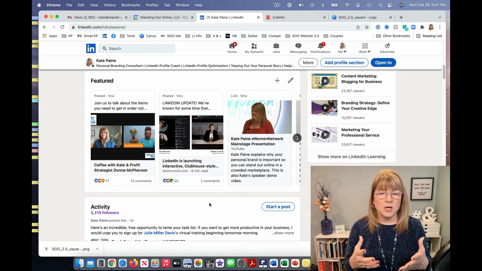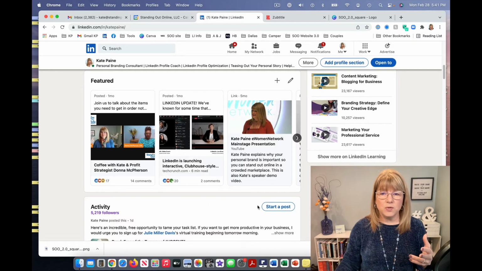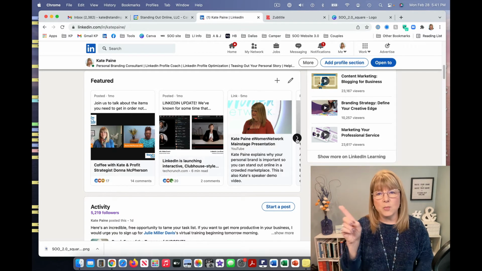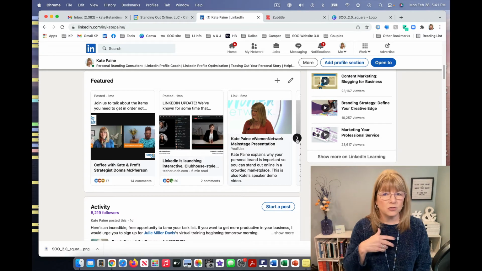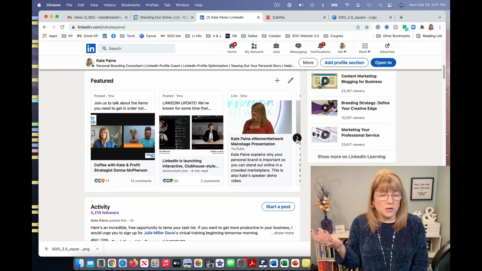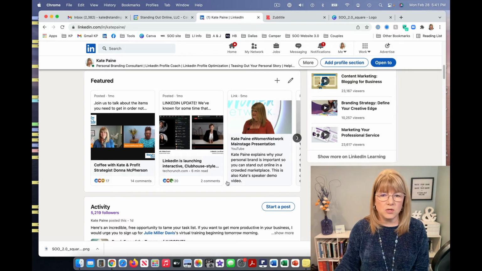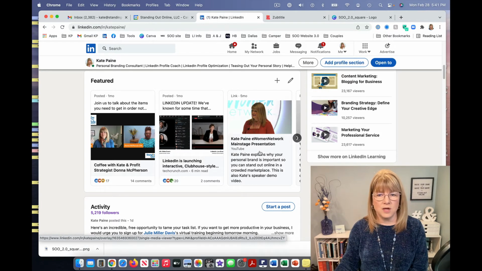Now, people ask me all the time, how many pieces of content can I have in the featured section? Well, you can have as many as you want. But since people have to click on this little arrow button and scroll, nobody's going to scroll too far. So I say having about 6 pieces of content here is a good number. You can have more, you can have less. I would suggest you have at least 3 because as you can see when you come to the featured section, it shows 3 pieces of content.